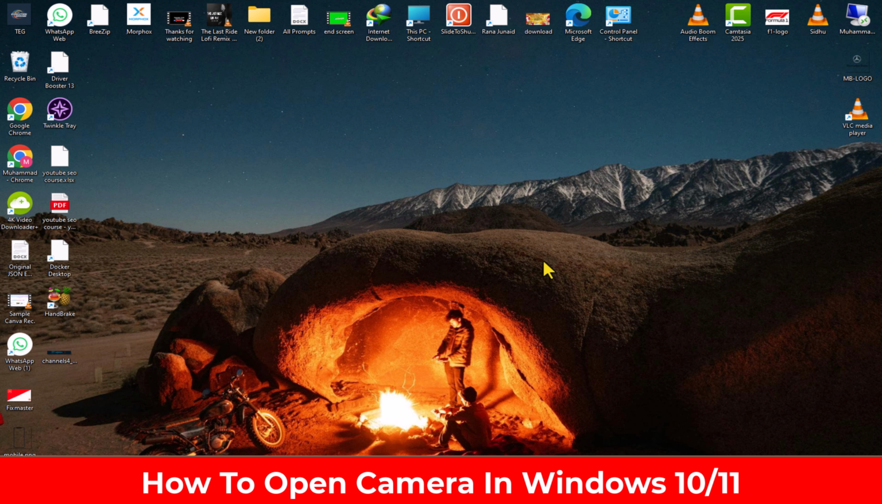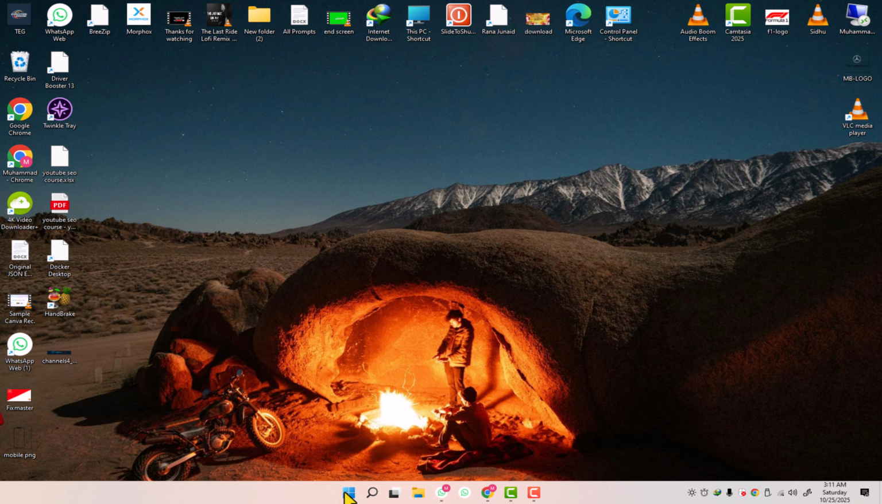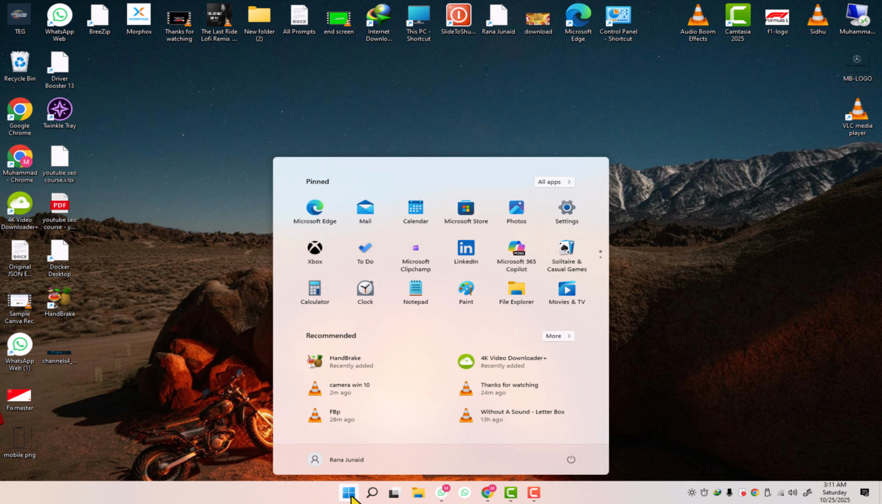How to open the camera on Windows 10. Let's get started. First, click the Start menu in the bottom left corner of your screen.